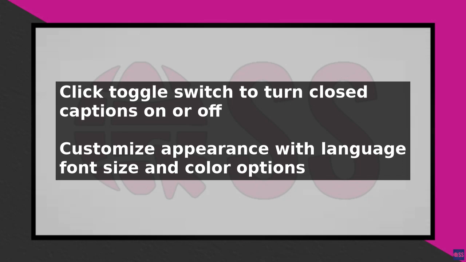to suit your needs. Closed captions can be a useful tool for improving your viewing experience, especially if you are deaf or hard of hearing, or if you are watching videos in a noisy environment.